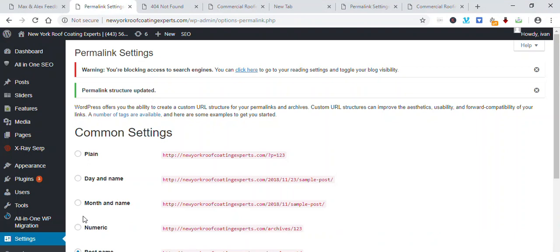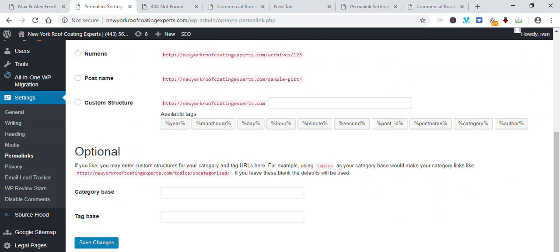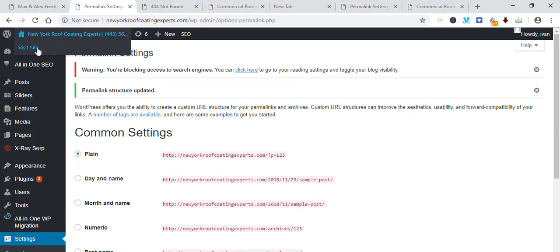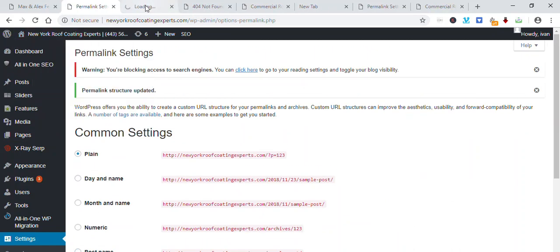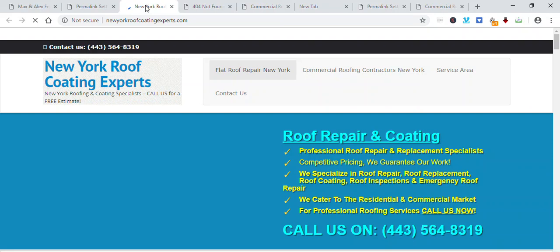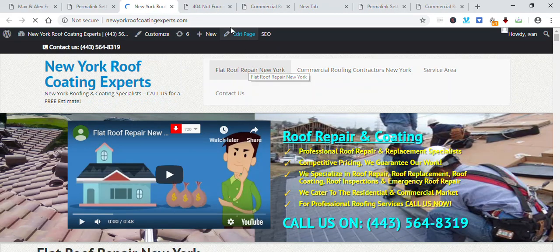So at the moment, if it's on post name and we've got the error, I'm going to put it back to plain over here. If I put it back to plain and I save it, and we go back to the web page, you'll see that it works again, but the slugs obviously now are not working because it's on plain.